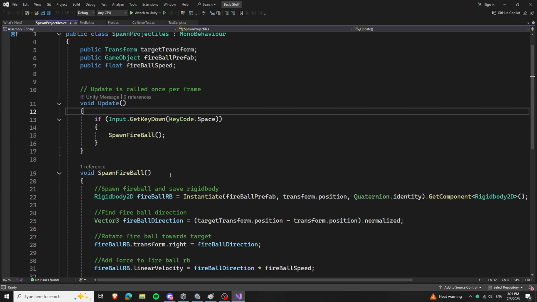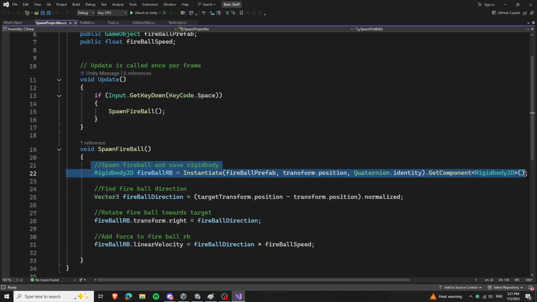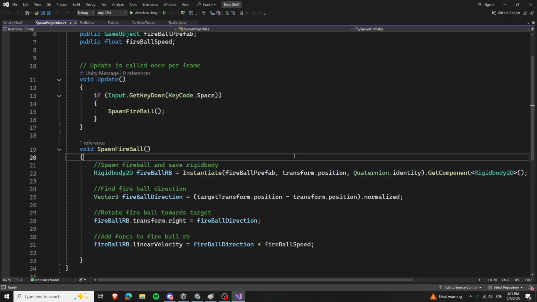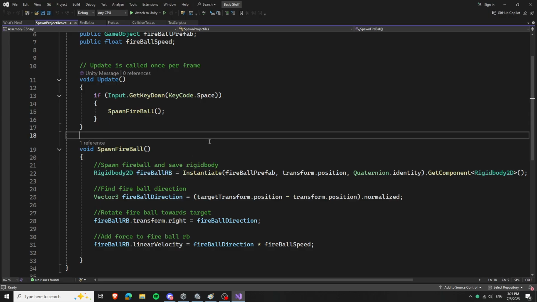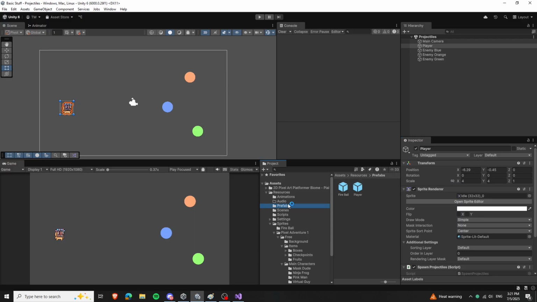So I have this function here, spawn fireball. So this first line here, we spawn the projectile, and at the same time we get the rigid body of that projectile because we want to move it with physics. So with a rigid body, not by transform translate. And if we do that, we have to set the rigid body to kinematic.